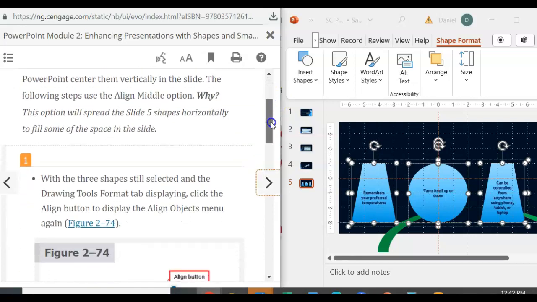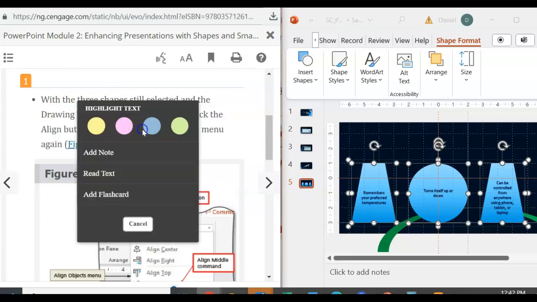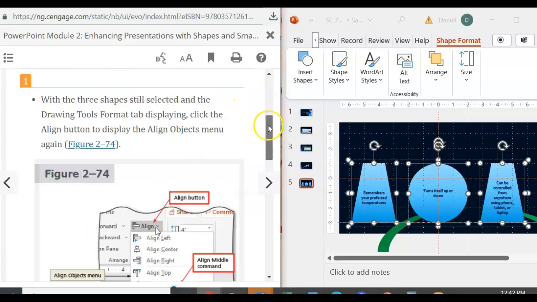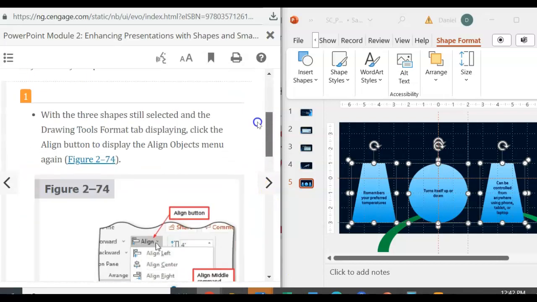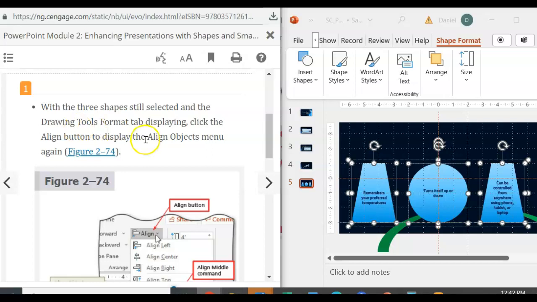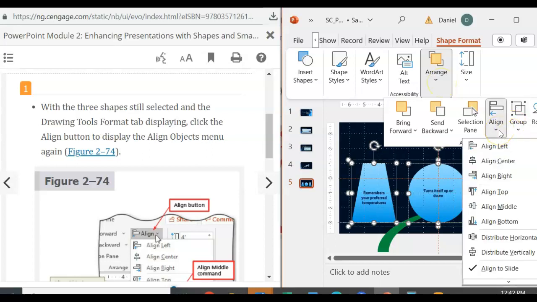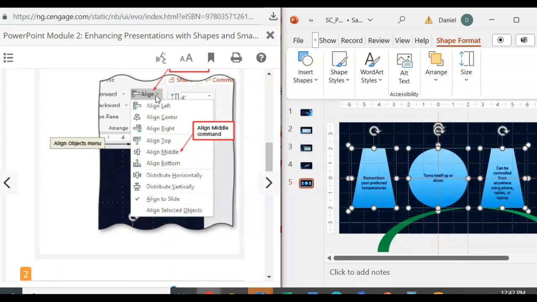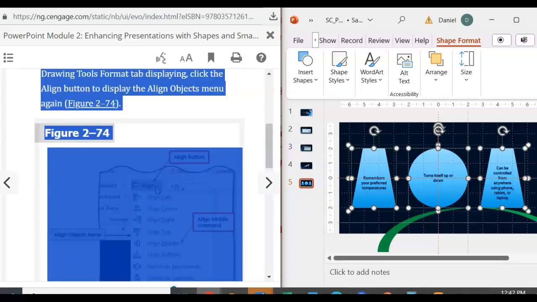Alright, we're going to align a shape. So with the three shapes selected and the Drawing Tools Format tab, let's see, I think we already, well, no, we haven't done this. Okay, click the Align button to align the objects menu again and align middle. Okay, so now that these are centered in the slide.